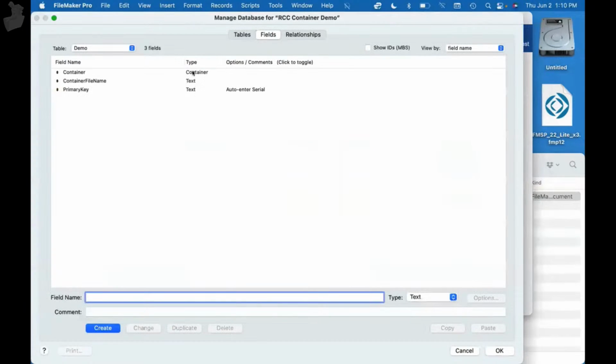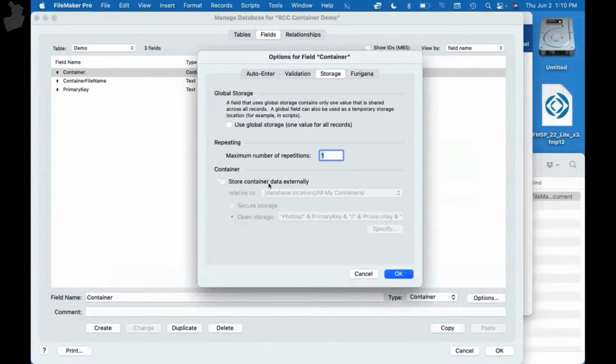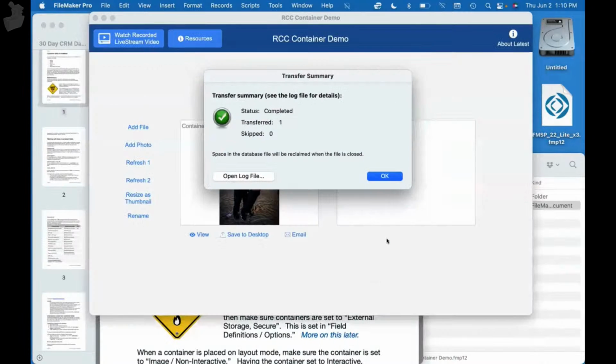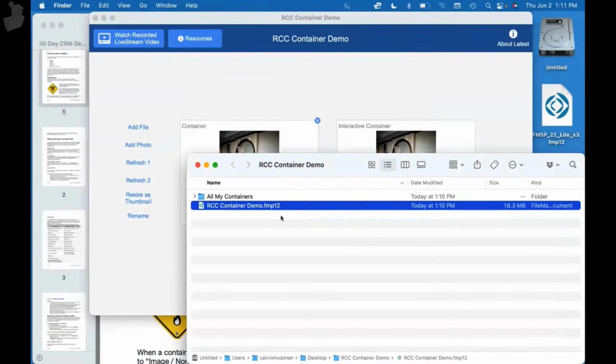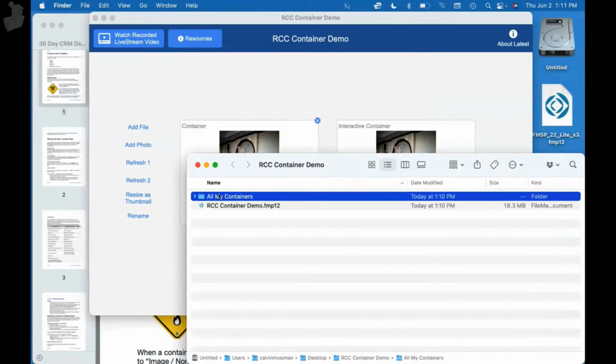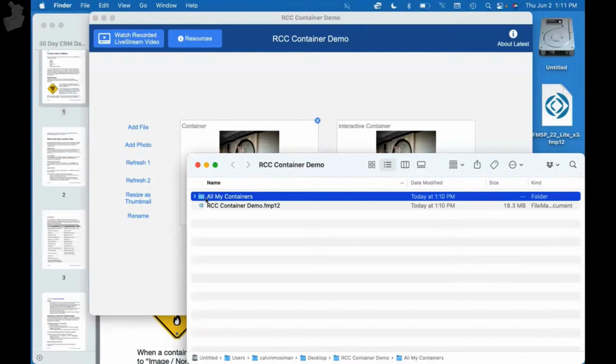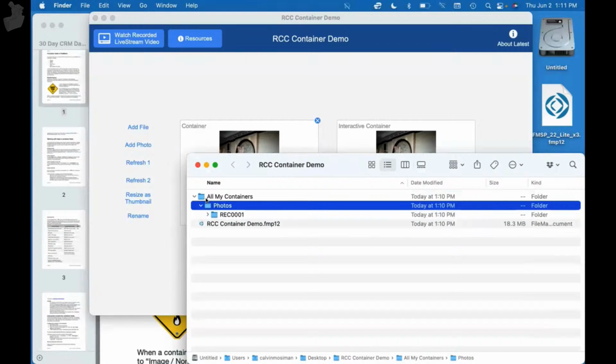And so let's go ahead and jump back over here. And I'm going to say save externally. And for now, I'm going to say secure. Actually, let's start with open storage. We'll see what happens here. I'll say OK. OK, transfer. And it says 1 was transferred. Now we'll notice where our folder is, RCC container demo. We have a folder, all my containers, and we have photos in there.